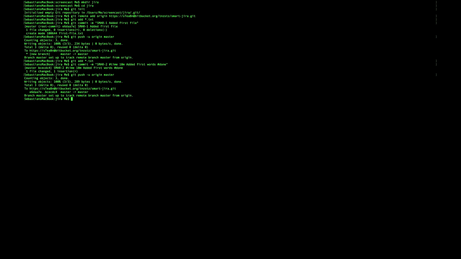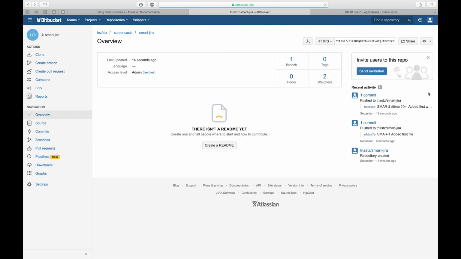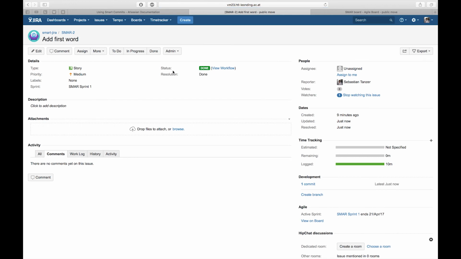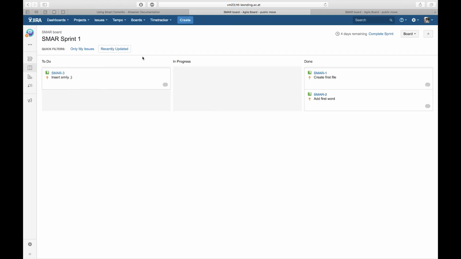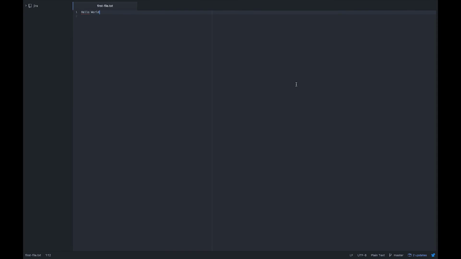So let's check out if everything worked out as planned. The commit is here, so let's check the ticket. As we can see, 10 minutes were added to the logged work and our ticket was moved to done. Just one ticket left. Great, let's add a smiley to the file. I think I saw one hiding in my clipboard this morning. Let's have a look. Oh really, it's quite fancy too.